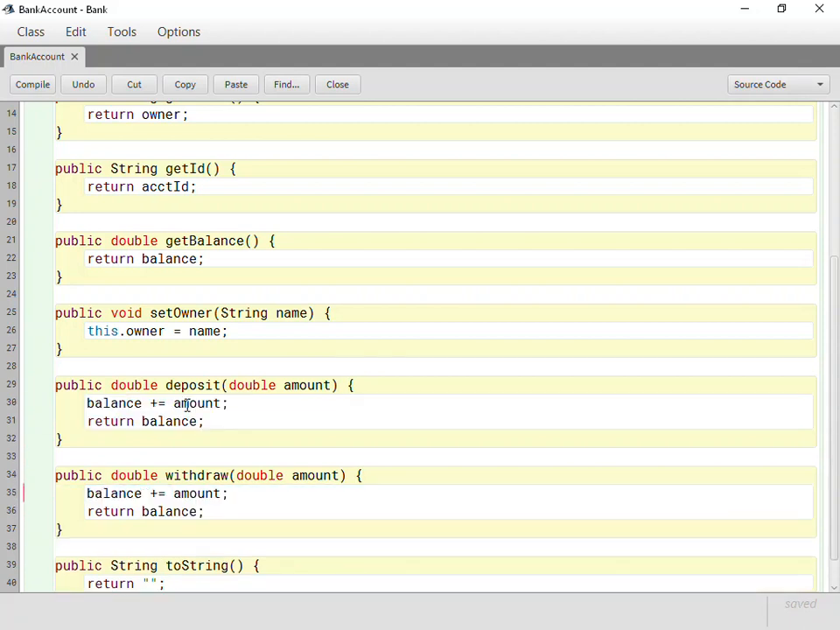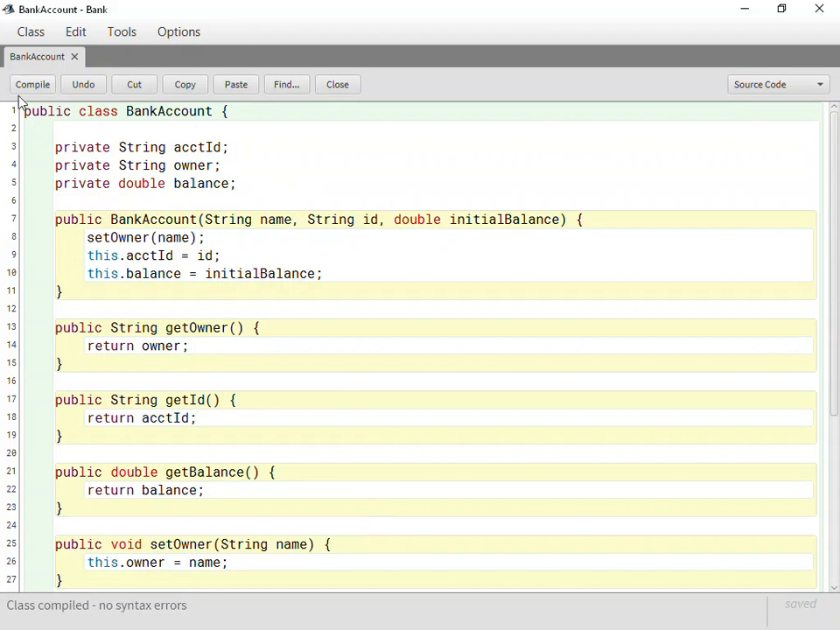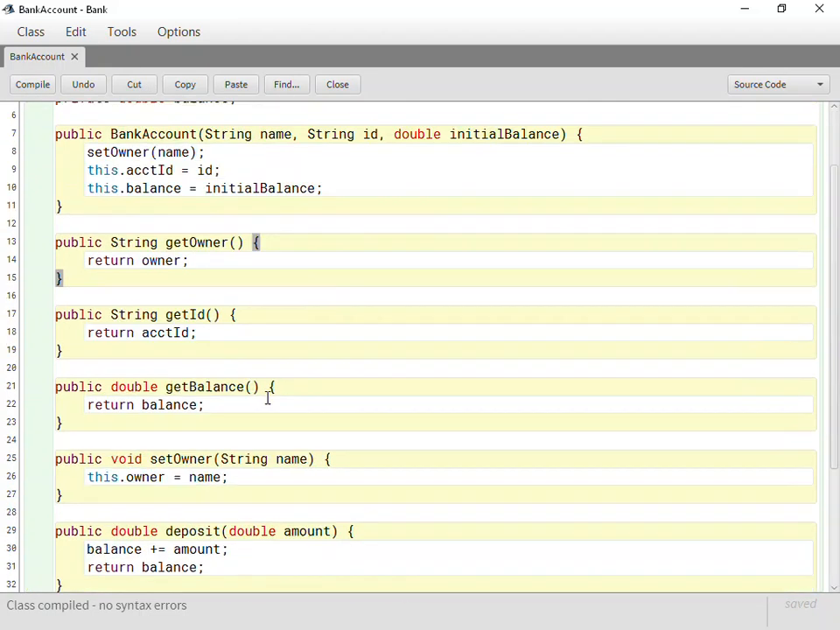And this is going to look very familiar, except that we're going to take away from the balance. And the toString, for the moment, we can just be a little bit lazy and say, return ID plus maybe \n plus owner. It's actually account ID, isn't it? ACCT ID plus owner plus \n plus balance. Right? So we can put in something there real quick and maybe we can make it prettier later. But everything here now is coded up, ready to go.